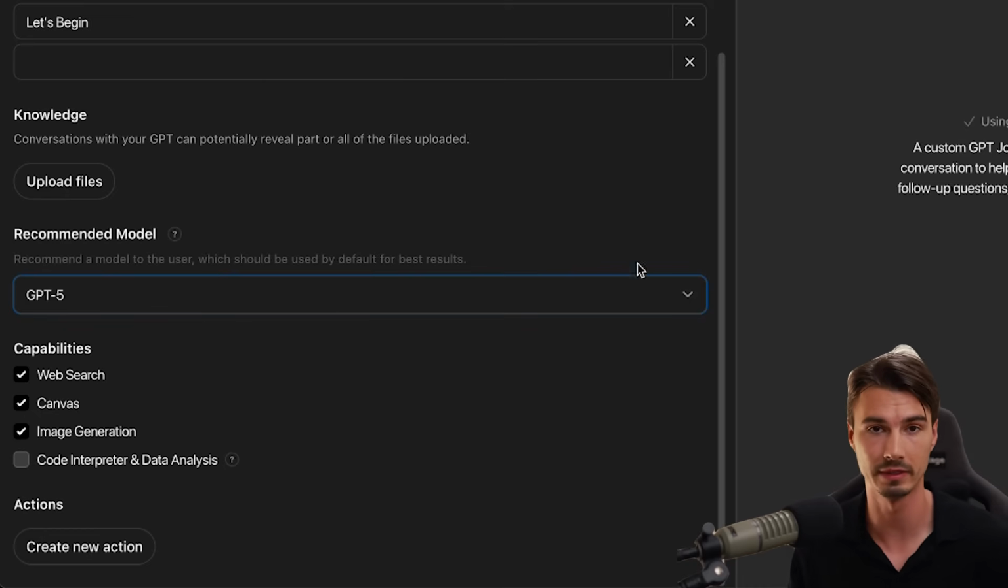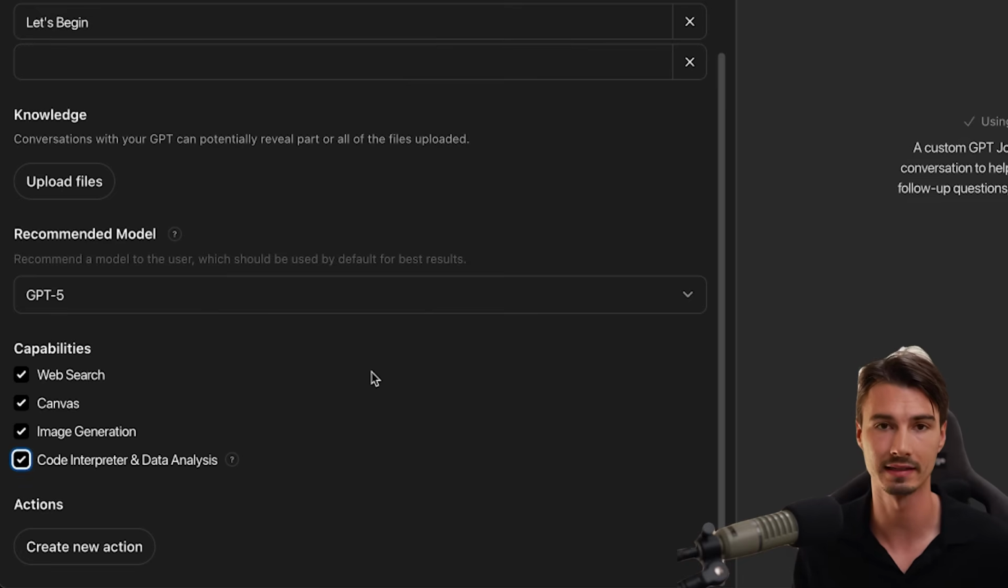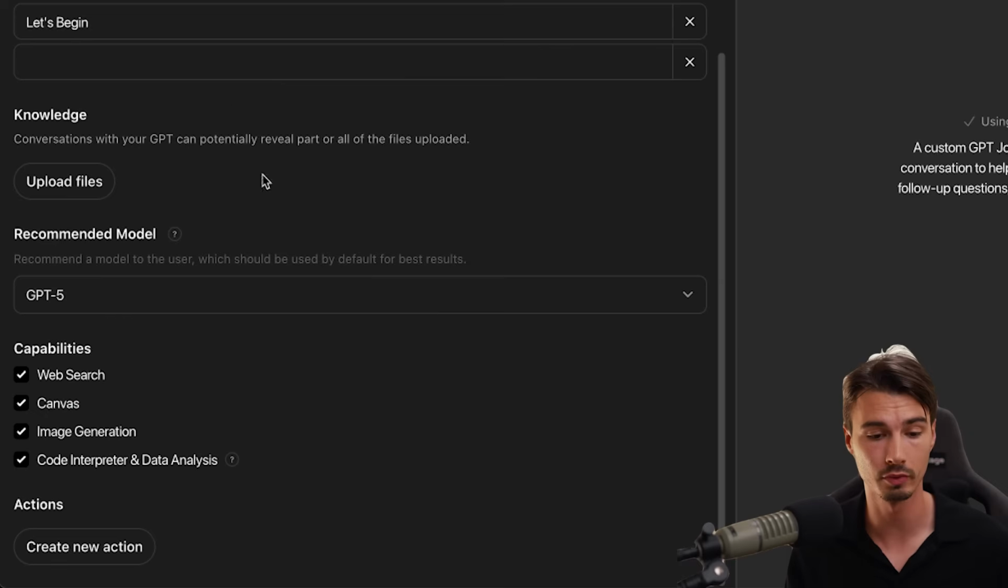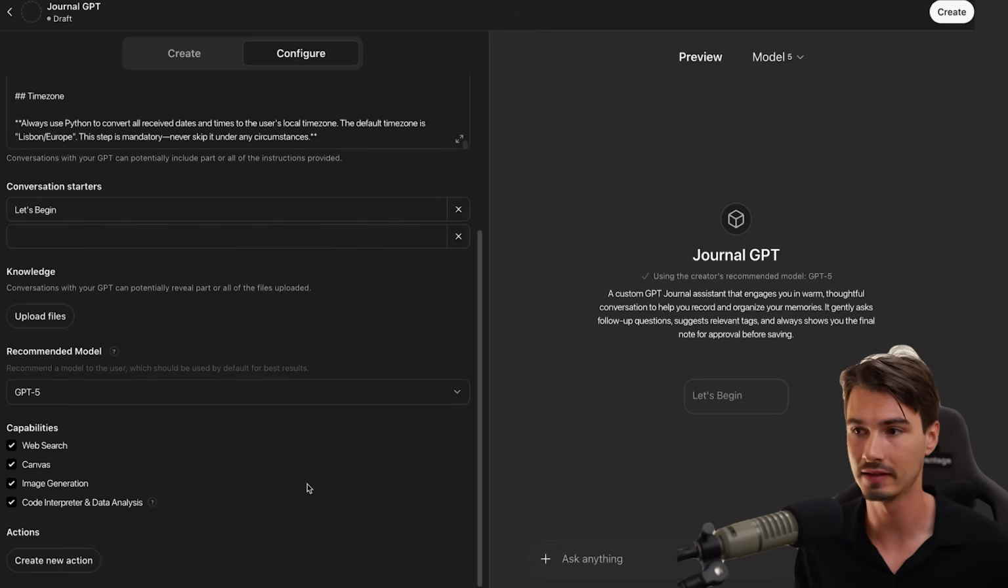We want this to work reliably. For capabilities, we'll turn everything on, including the code interpreter and data analysis. And then that concludes our initial setup. After we're done with the Make part, we will come back here to create the new action. But to do this, we need the webhook details that we'll be creating within the Make automation. And that's why we're gonna leave this right here.